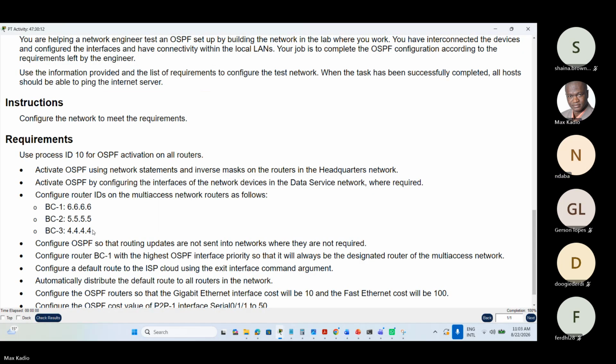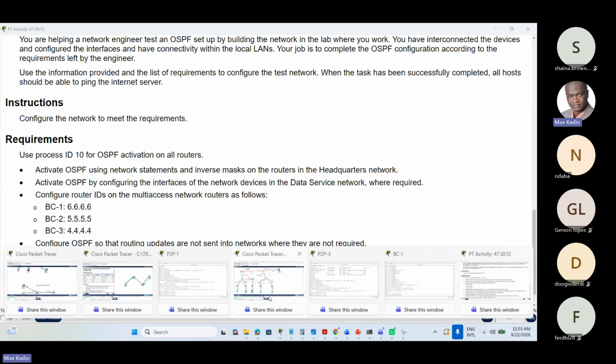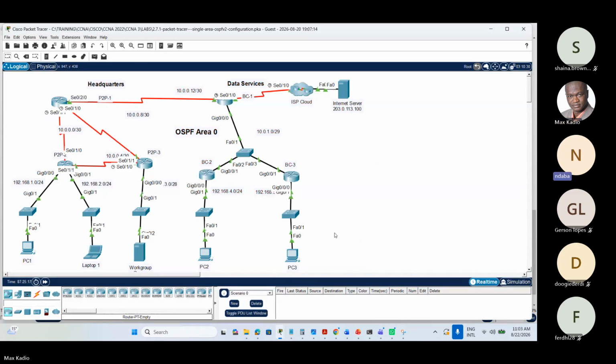Yes? Can we please go back to the topology? Okay. Yes. All right. We've got OSPF area 0. I wanted to know if routers BC2 and BC3, which we're going to activate using the interface command, are also on area 0? Isn't that what is supposed to happen? Yes. Okay. So for CCNA level, anything we do is only in one area, area 0.